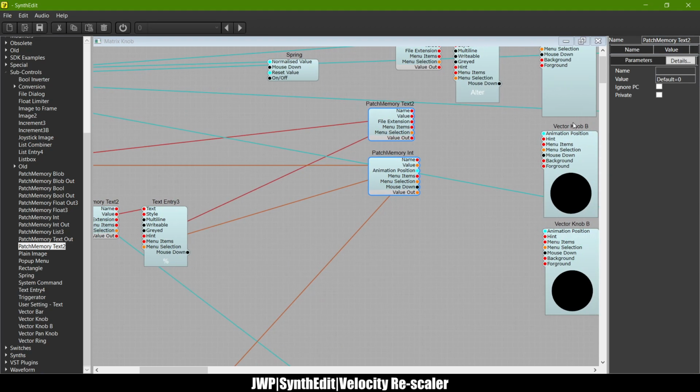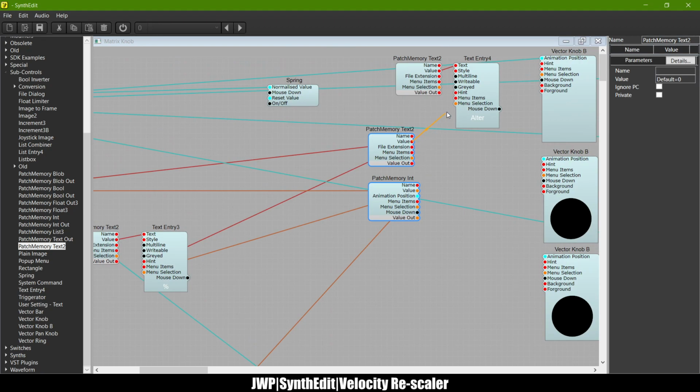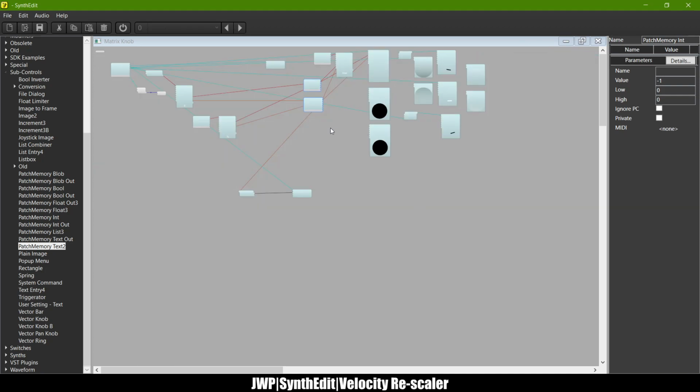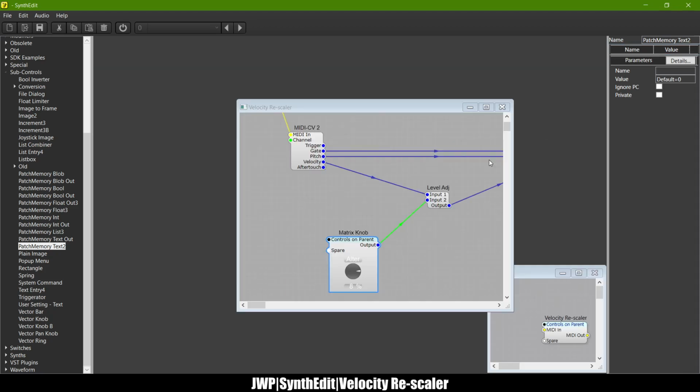I'm just connecting these to the right-click menu options. Now the whole knob should be responsive as a right-click menu.